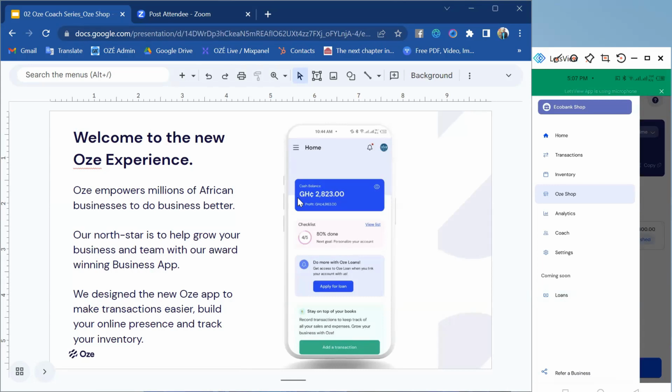So here, Oze's mission is to empower millions of African businesses to do business better. And so our goal is basically to help you grow your business using our business app. But there's more.